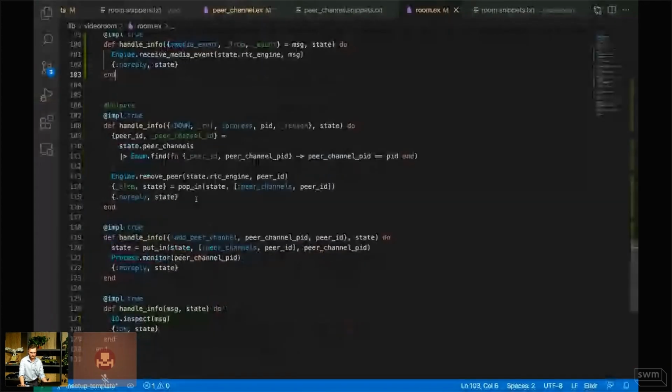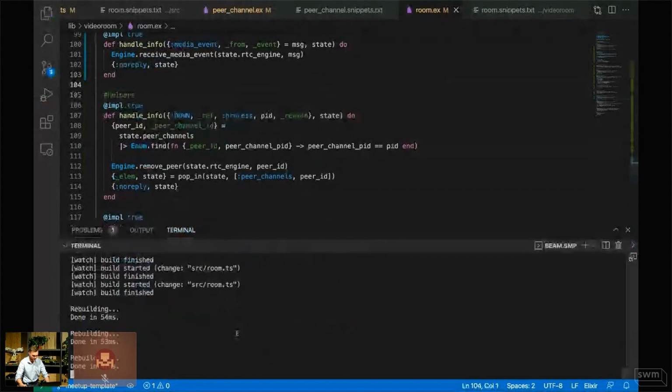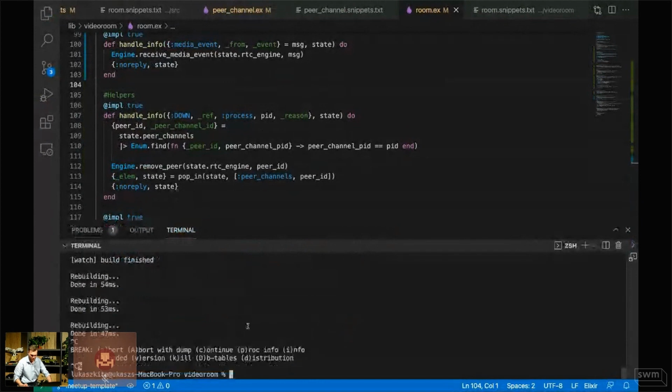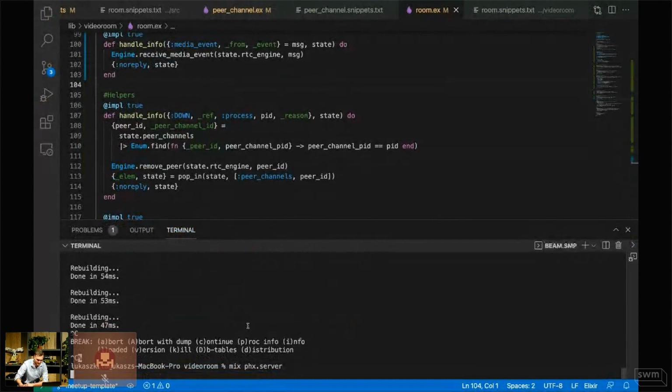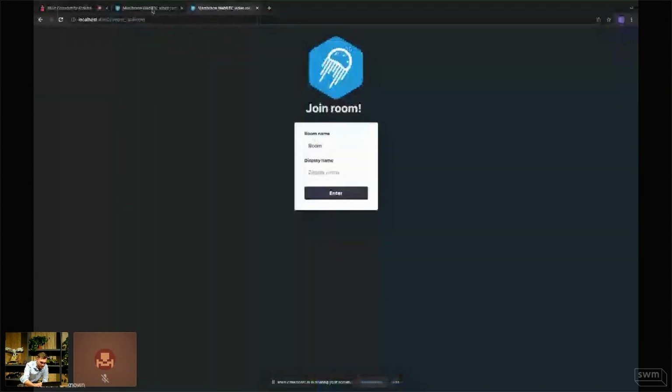Okay, so generally speaking, we have implemented a couple of callbacks, both on the client side and on the server side. Let's try to check whether it started working. So mix, and we are starting the server. Now the big moment has come. We will see what the results of our job are here.